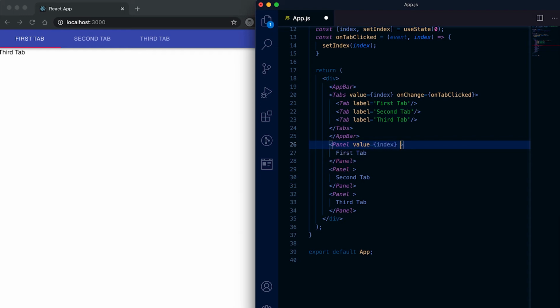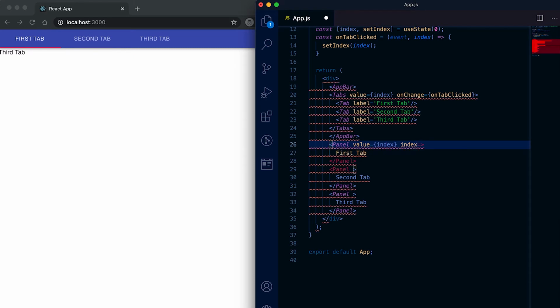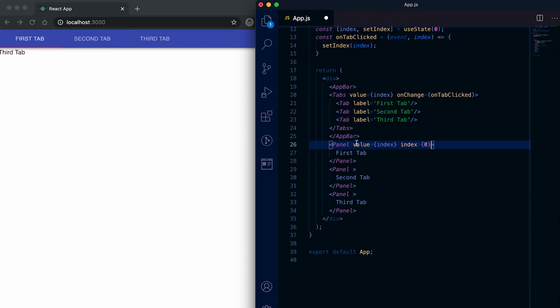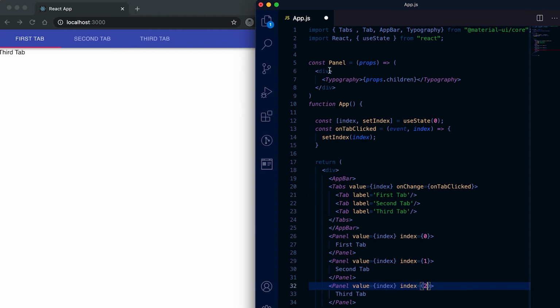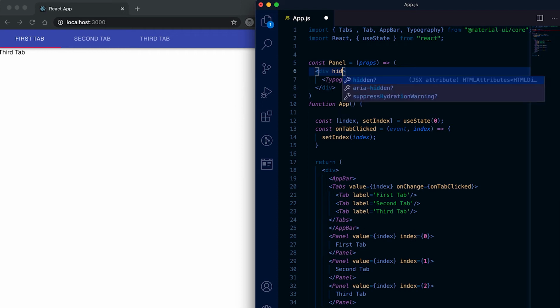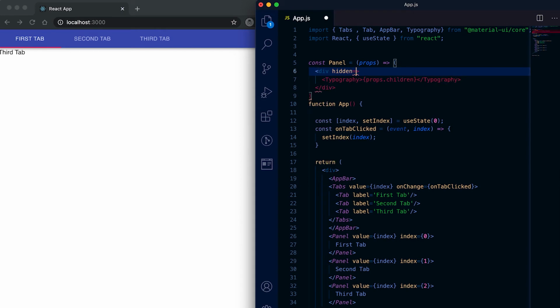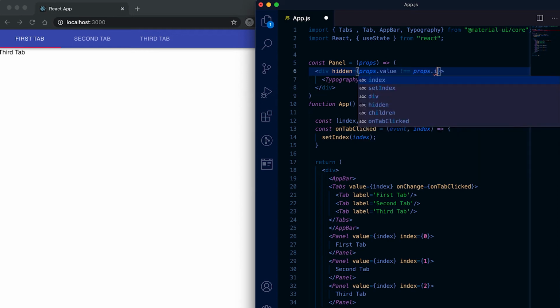I'm passing the index, and also for each panel we can give one index. So for the first one the index is 0, for the second one the index will be 1, so here I'm going to pass it as 1, and for the third one I'm going to pass it as 2. And here we can say that if the index is equal to the value, then only show this tab. So here we can hide this div if props.value is not equal to props.index.